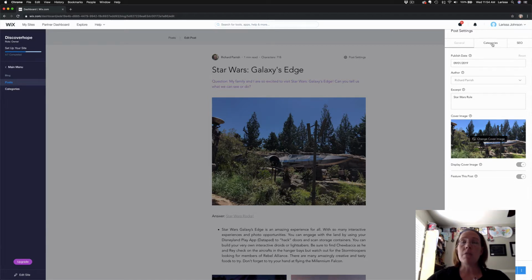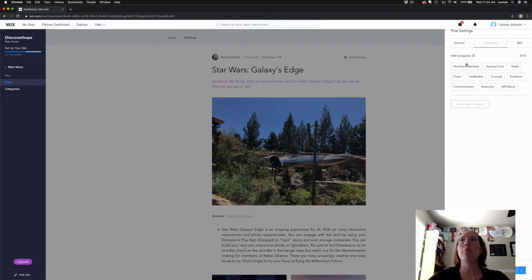You also have the option of selecting categories. This is really helpful if you're going to start writing a lot of blogs and you want to have some on faith and you want to have some on travel and you want to have some on prayer. You could create all of these categories in here and then you could select what this blog falls under. You can do that by creating new categories.